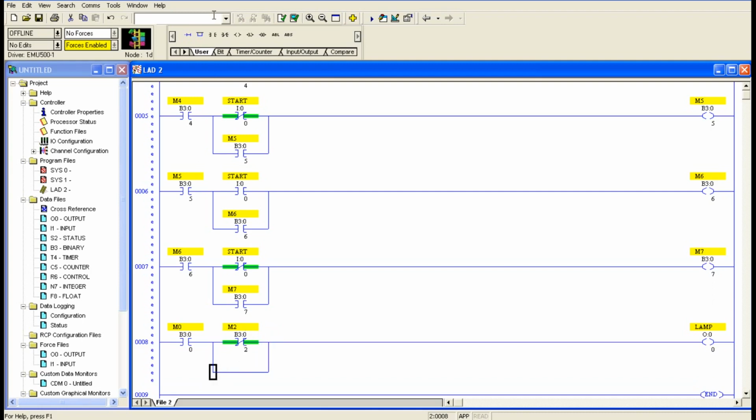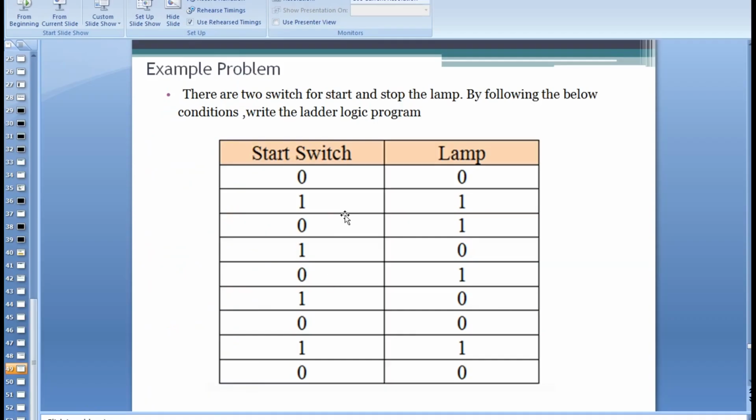So now here I am typing B3:0/3. This is M3. Can you see here in the PPT? 1, 0, 1, 2, 3. See here it is turning on. Fine. For 4 it is turning off. 5 remains turning off. 6 it is turning on.